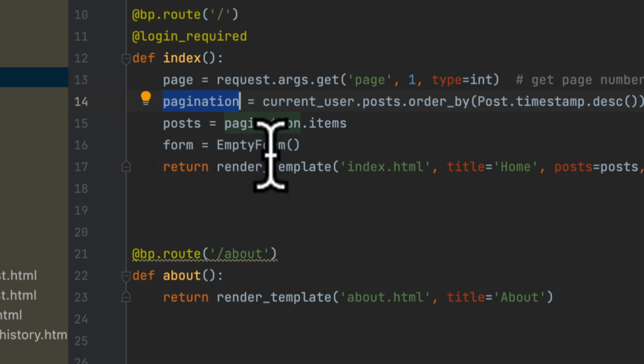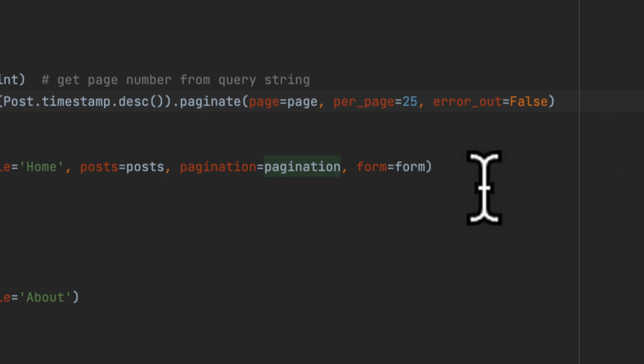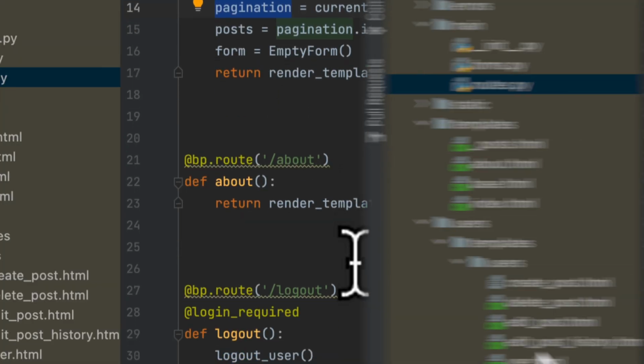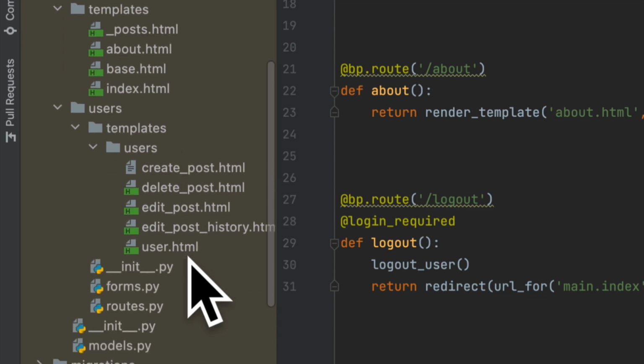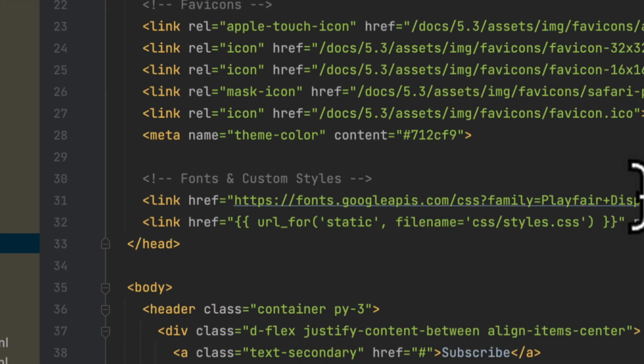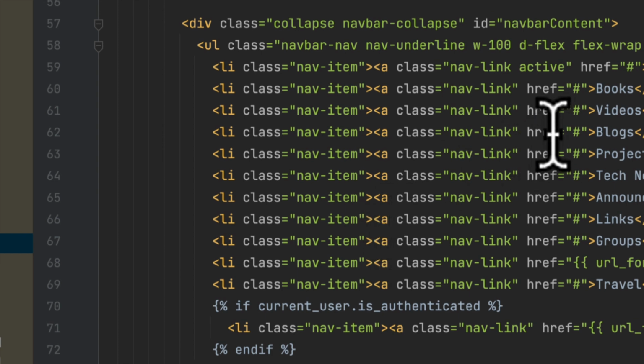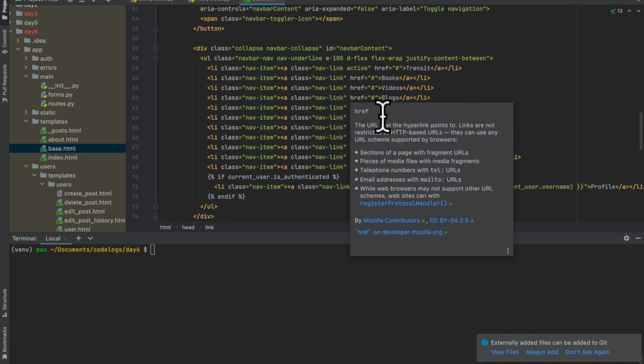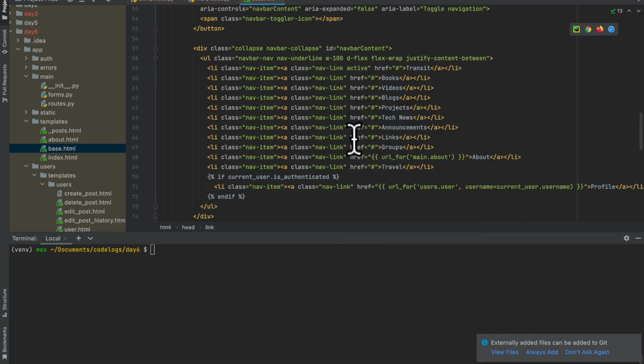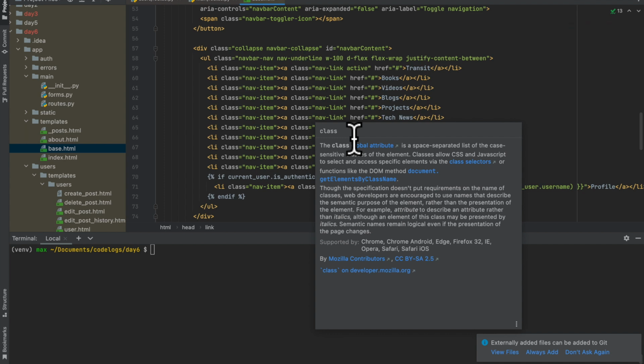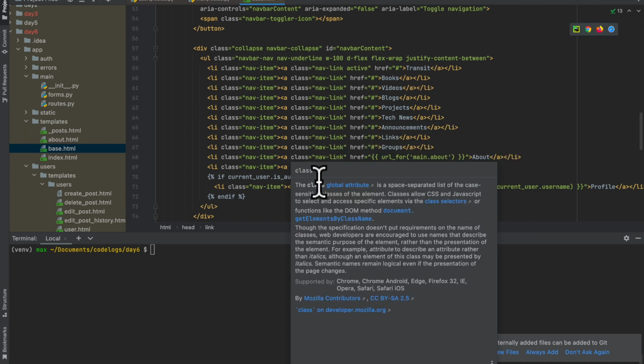Here is the post pagination items form, empty form, and we pass the posts, the paginations, and the form to the index template. I also modified the base.html. I modified the navigation links, because before, when person minimizes the window, all the links would crowd the upper half of the page. But now, when the user minimizes the page, there will be a menu. It will be collapsed into a menu.